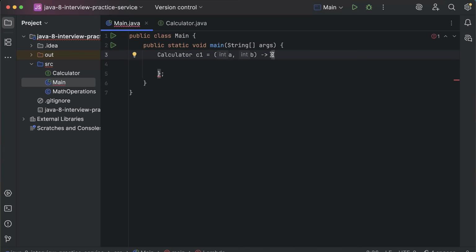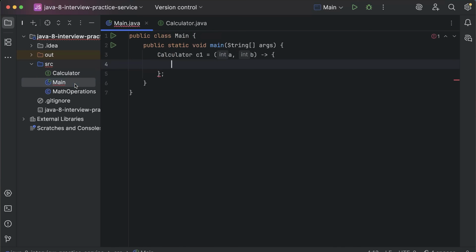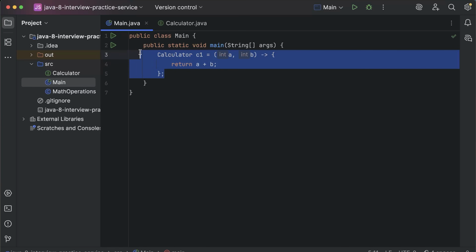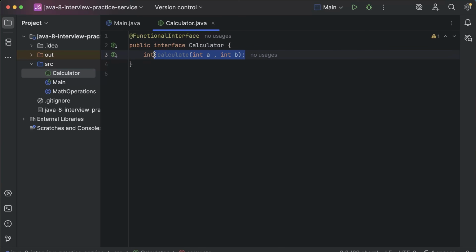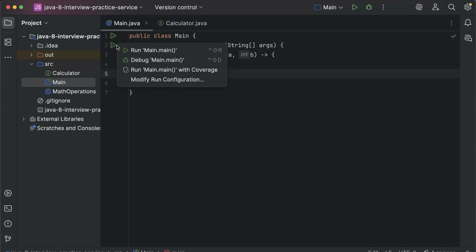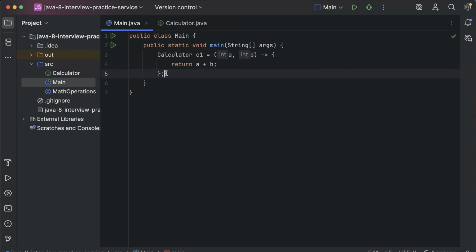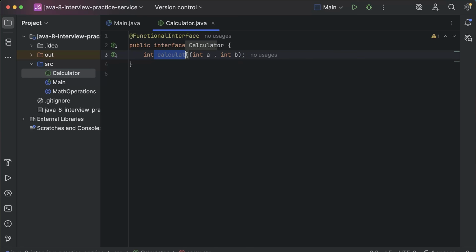Whatever you write between these 2 curly braces actually represents the implementation of this method calculate. So let's say I just want to add these 2. I'll say return a plus b. So this part is actually the implementation of this method calculate. If I run this code, does anything happen? Let me see. As of now nothing will happen because we have only declared the implementation. We have not actually called this method calculate. This has not been triggered yet.